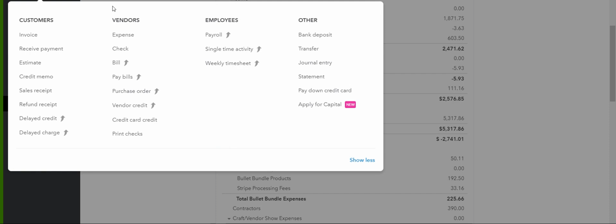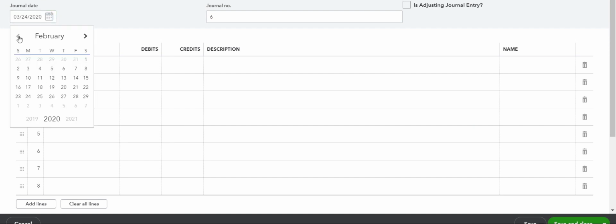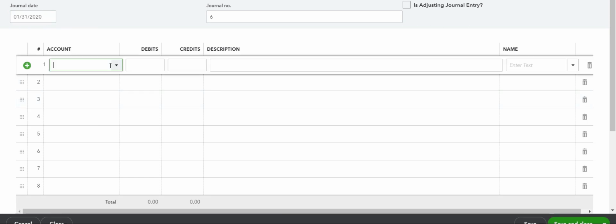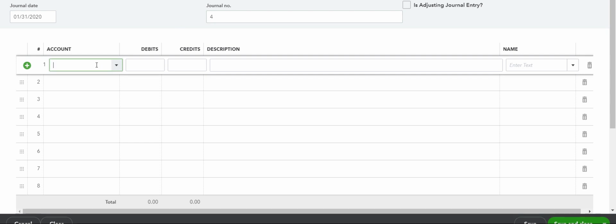So monthly journal entry. We're going to go to New and Journal Entry. And the date we're going to use is as of the end of the month. So this is January 2020, and our journal entry is going to be January 31st of 2020. We're going to just keep going down the line. This was actually number 4, I had to delete it. Okay, so let's start typing.